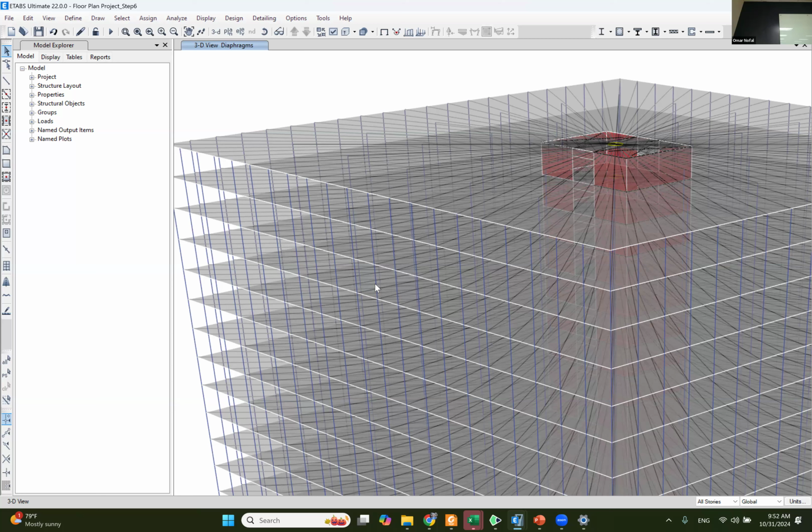However, sometimes there are some slabs that are flexible. The standards have some limitations to consider a slab as a rigid diaphragm or a flexible diaphragm, but that's not our topic right now.